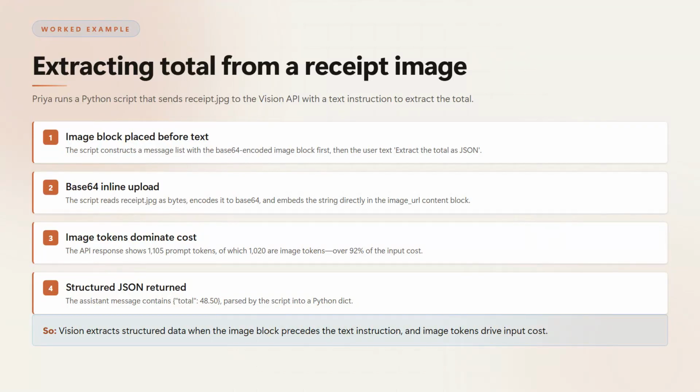The usage shows 1,105 prompt tokens, but 1,020 of those are from the image, over 92% of the cost. This proves that image tokens dominate input cost, and the image must come before the instruction for Vision to extract structured data correctly.